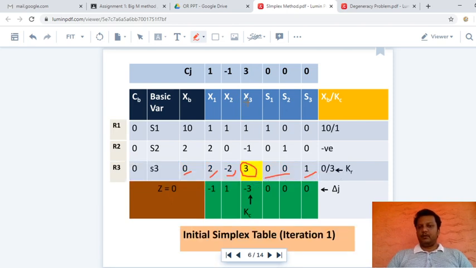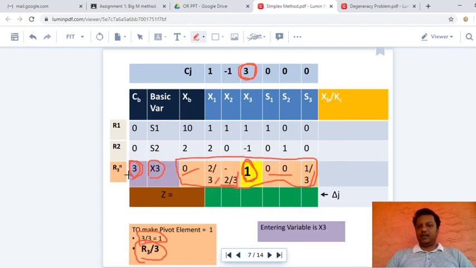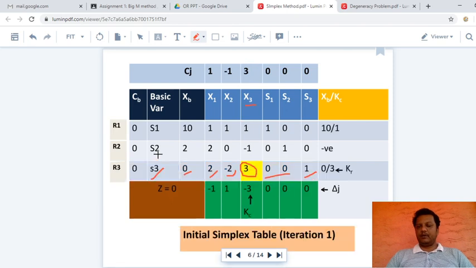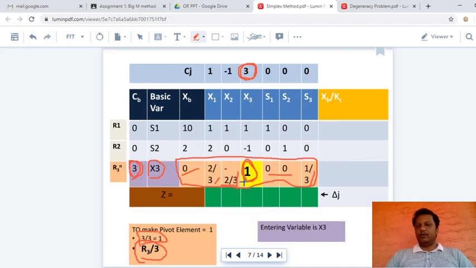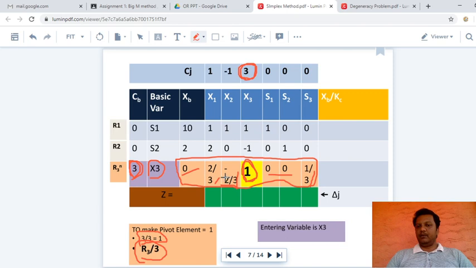I will repeat once more. First, mark the entering variable and mark the leaving variable. So x3 will replace s3, write it down. Afterwards, make the pivot element equal to 1. Once this has been done, the same formula which you used to make this 1, apply it to the remaining elements also. In this step, we have divided the pivot element by 3. Therefore, I will divide all the remaining values also by 3 and I will get new values.